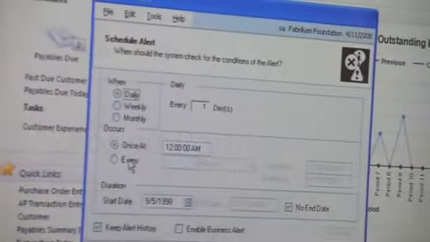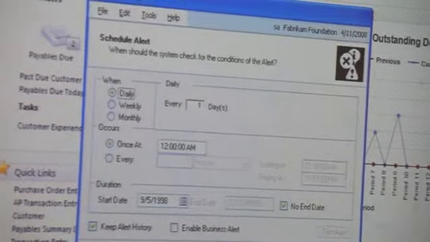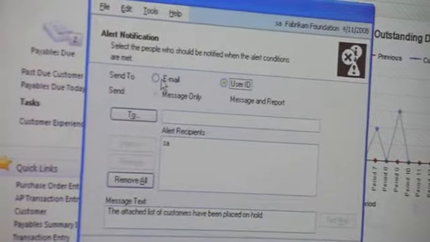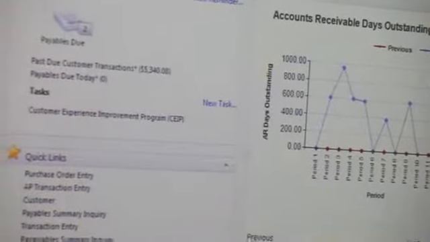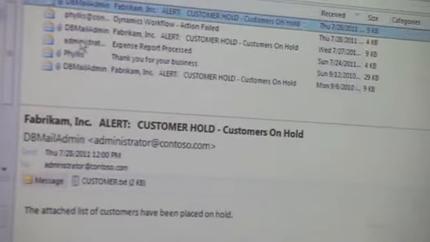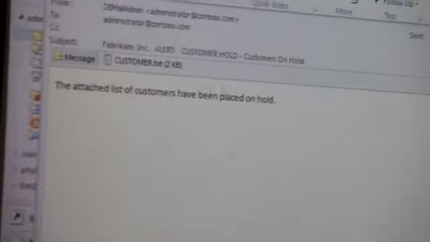and how frequently I want this information sent to the user. So you'll see that I can send the information to a user ID or an email address. If it goes to a user ID, then the information is populated in that home screen, whereas I can also send an email, and you'll see here a list of attached customers have been placed on hold, and then those customers are listed.